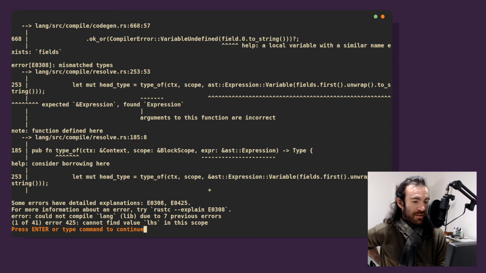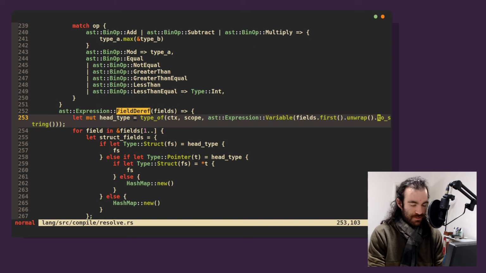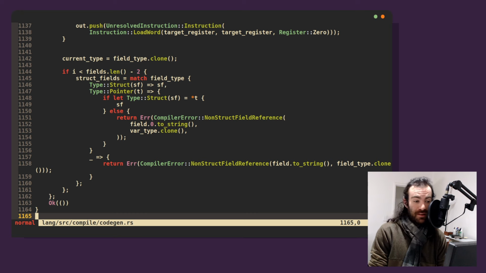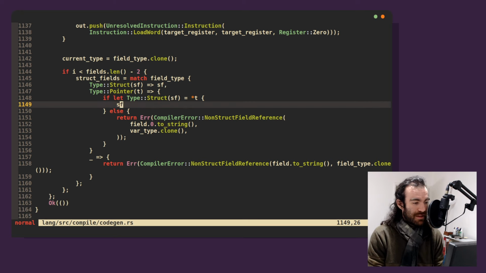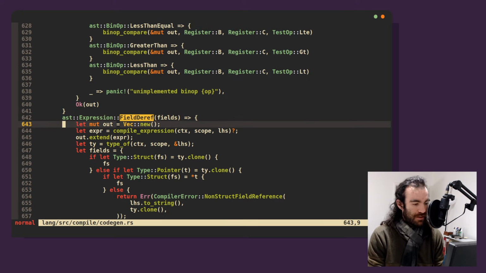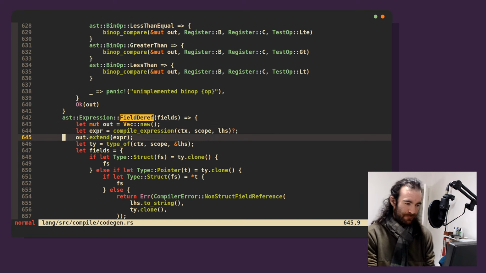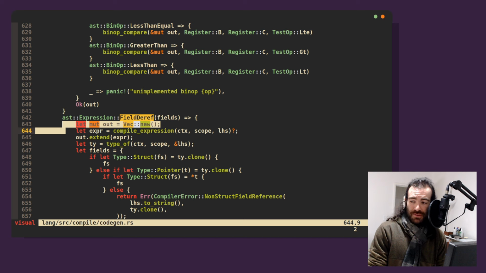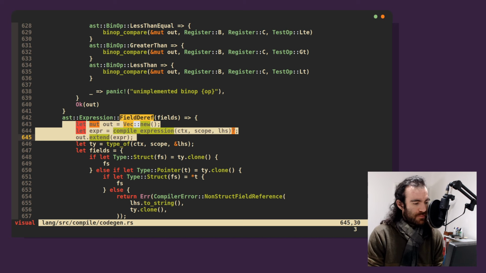Expected expression found. Ah, that, however, is not correct because the variable needs a ref. Now we're honing in, now we're honing in. And now all of these errors, so that function seems okay. Now we're in the meat and potatoes bit. We need to actually fix the field deref. So we don't have to compile an expression anymore, that's good news. So we don't worry about that.